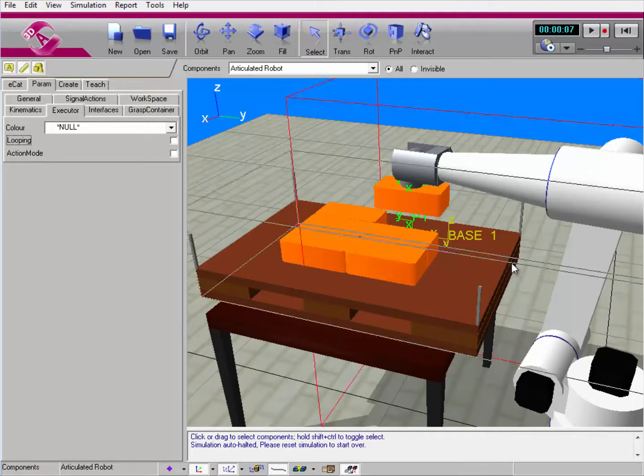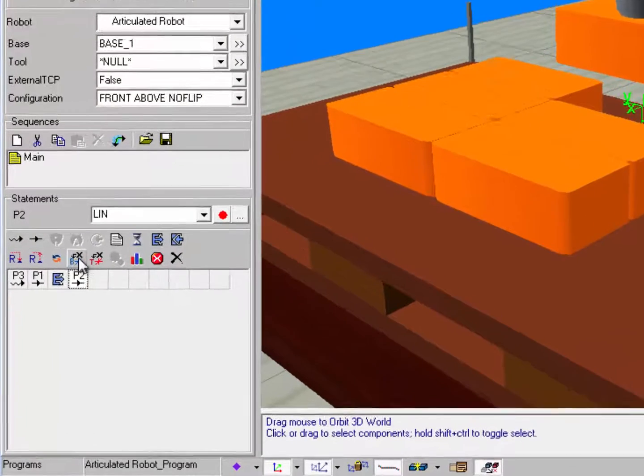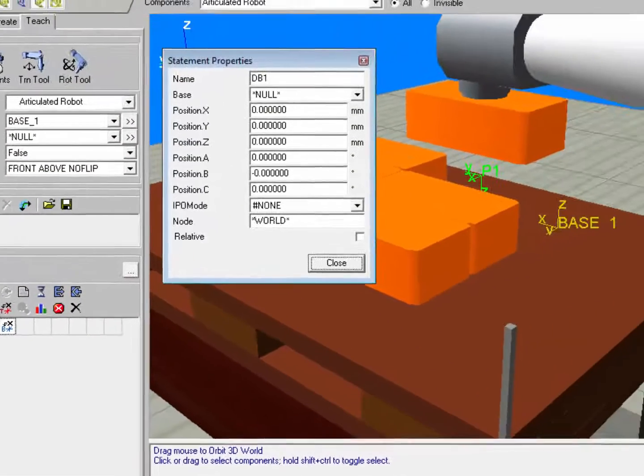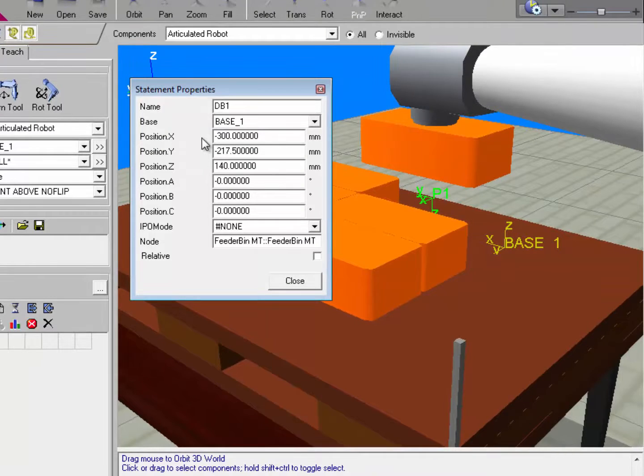Alright. So now, what if I actually want to translate base 1 to this location here to pick up another product? I'll go to the Teach tab, and I'll create a change base location statement. I select which base I want to change. And now this is important to remember.